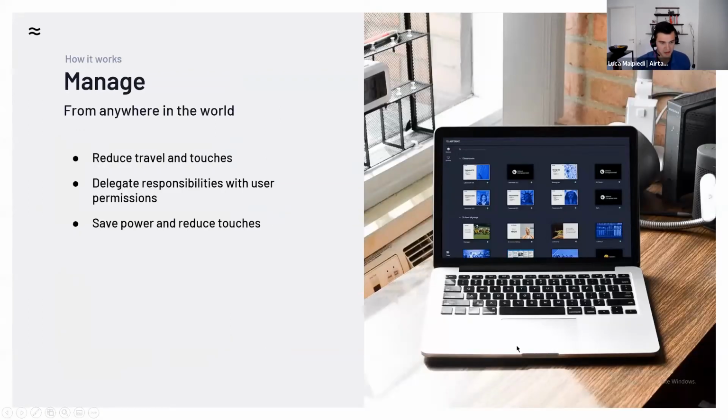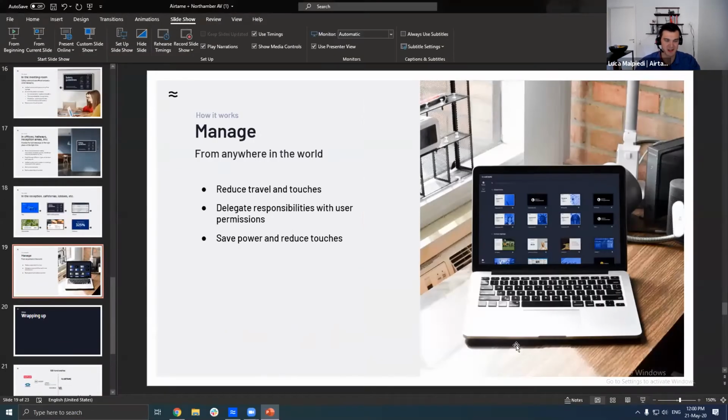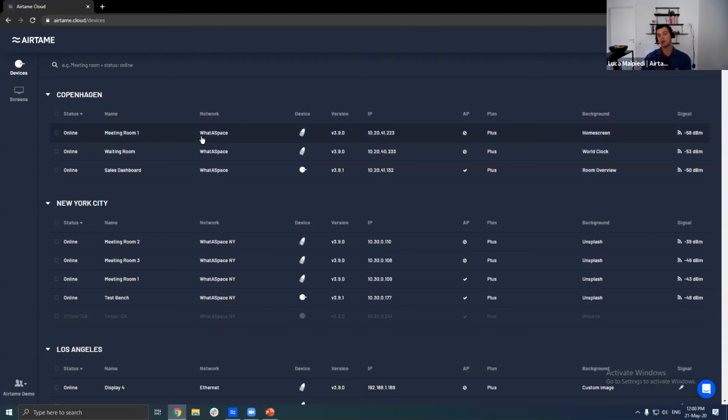Okay, so I think I've made enough references to the Airtame cloud. So I think it's time to actually move into it. If I just exit this once more, I'm going to open up my Chrome tab here, and I'm already logged into our cloud account.